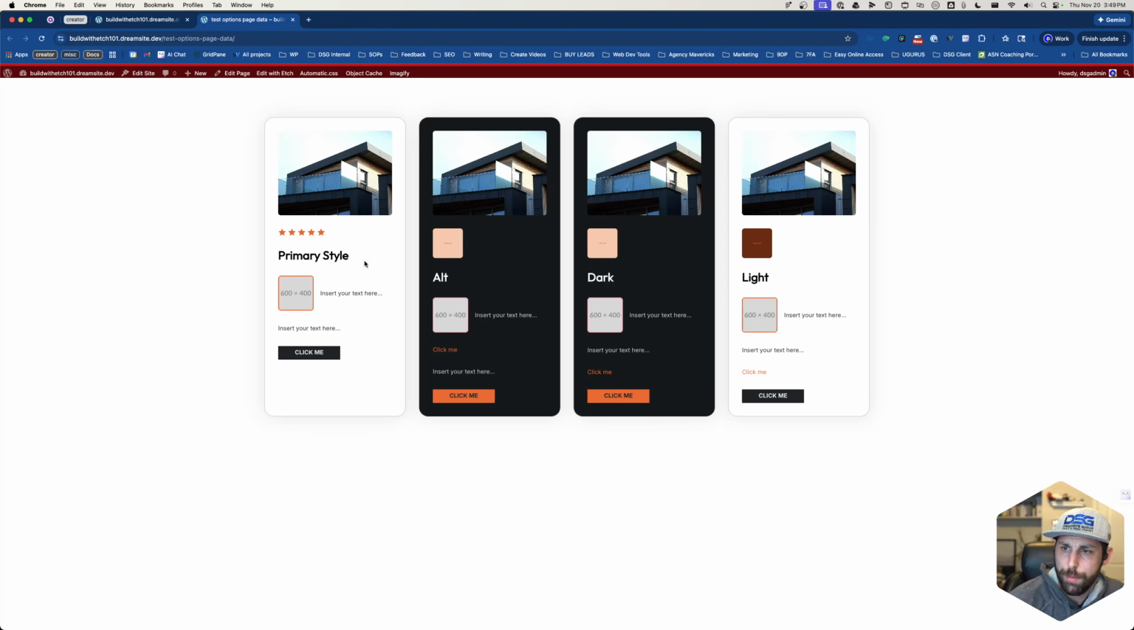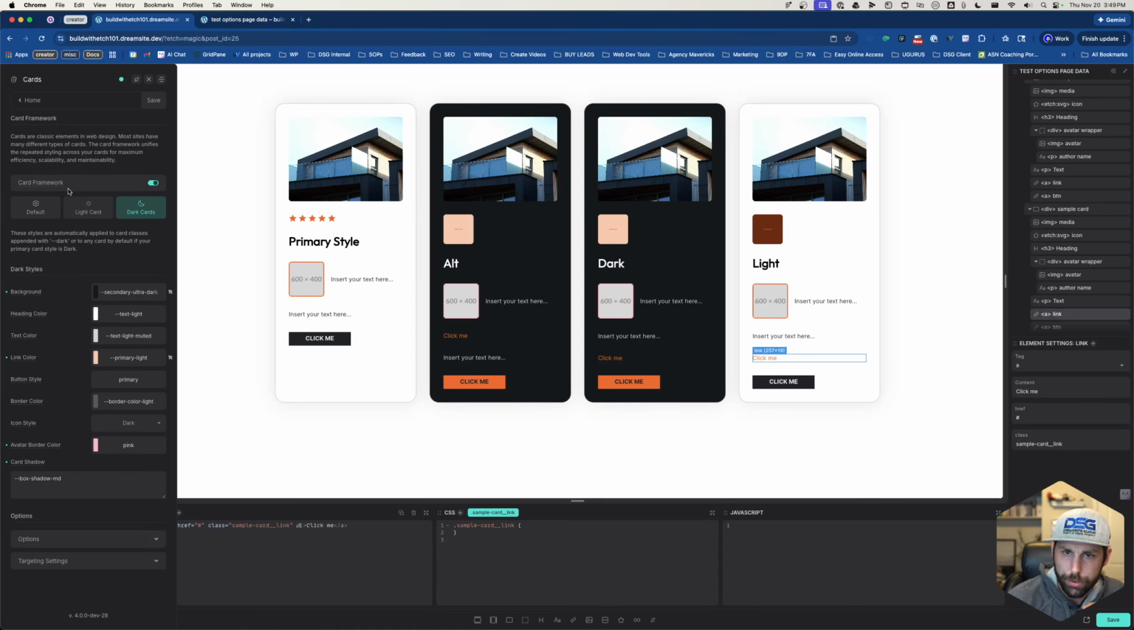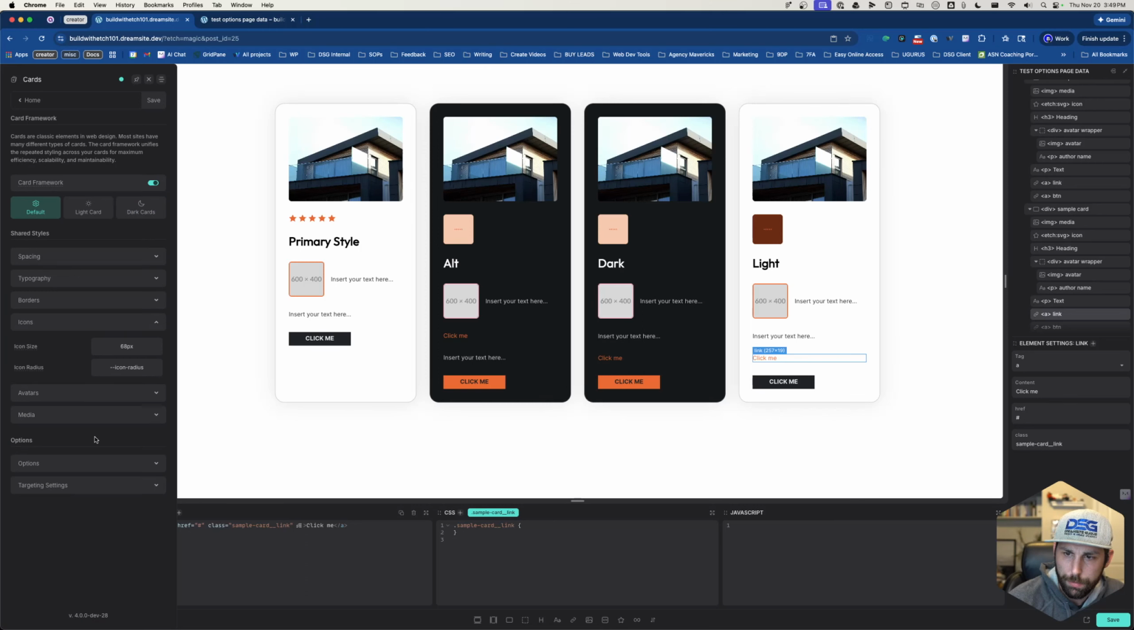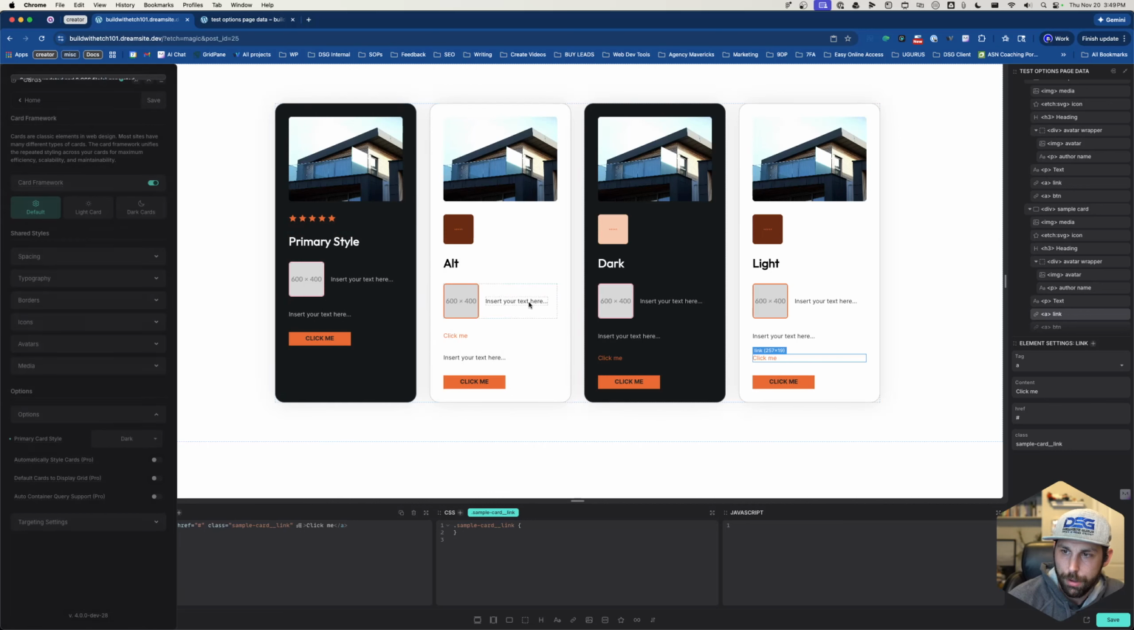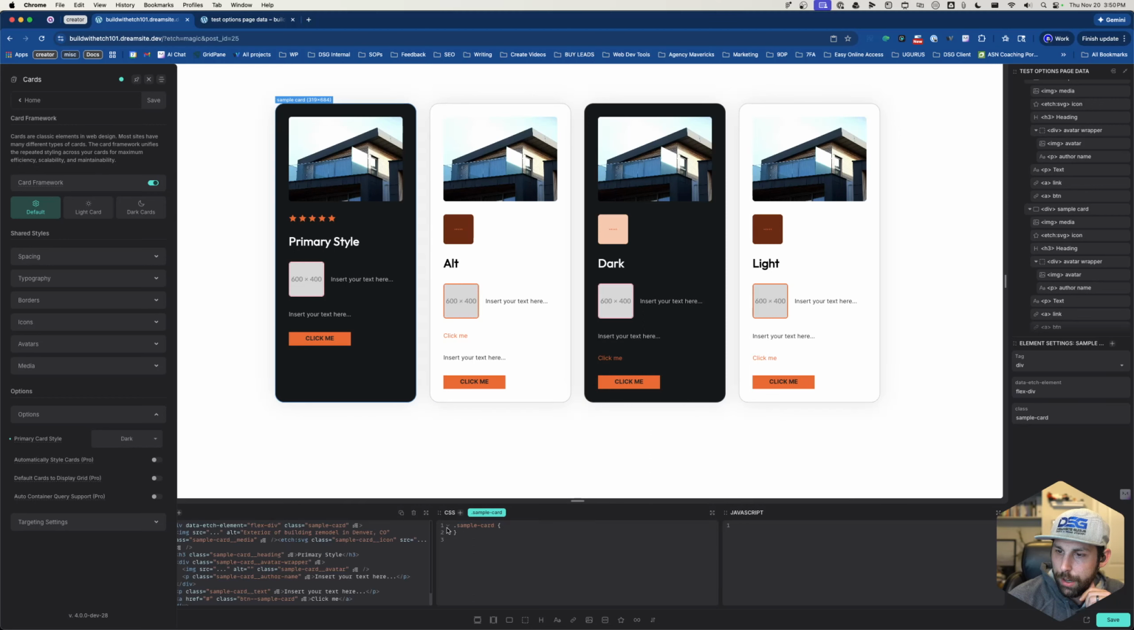of how the cards work. So it's primary style, alt, dark, light. And so one thing that's cool about alt, like I mentioned just a little bit before, was if I change this to dark, guess what's going to happen? My alt is going to change and my primary style is going to change. They're going to flip. See, because my primary card style is dark, and since on my primary card here, sample card, I am not telling it to do a certain color, I'm saying do whatever your default color is.